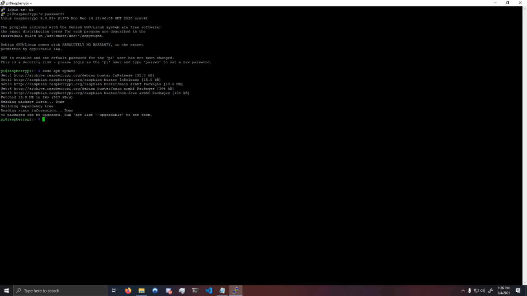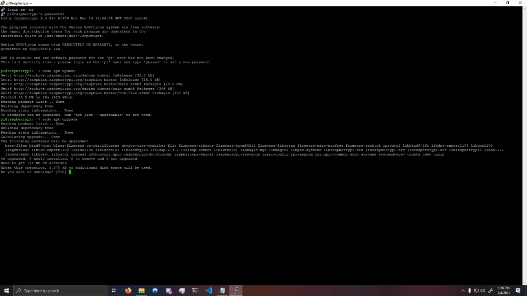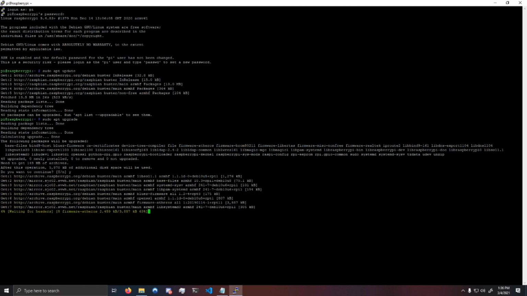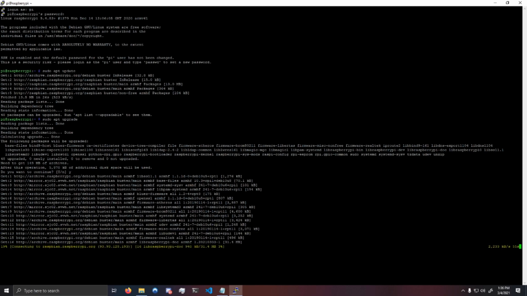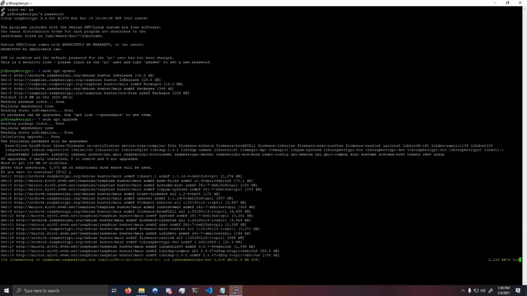Now we need to actually install those optimizations, so we're going to run sudo apt upgrade. It's going to ask you if you want to take up that extra disk space, and you're going to say yes. And once again, this is going to take quite a while on this single core machine, so we're going to go ahead and skip to when this installation is finished.